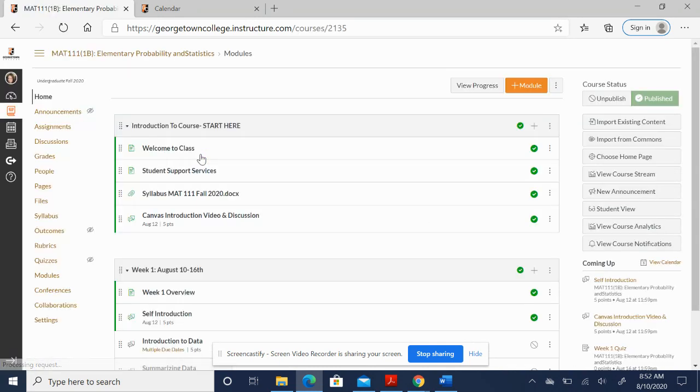So this is your class. So you're going to click on that, of course, and then we'll open it up. Now, once we're inside the class, I arrange this class by modules. You will have some professors who arrange their class by pages. As far as how you as a student would interact with that, those who use pages can talk to you more about how theirs will be set up.